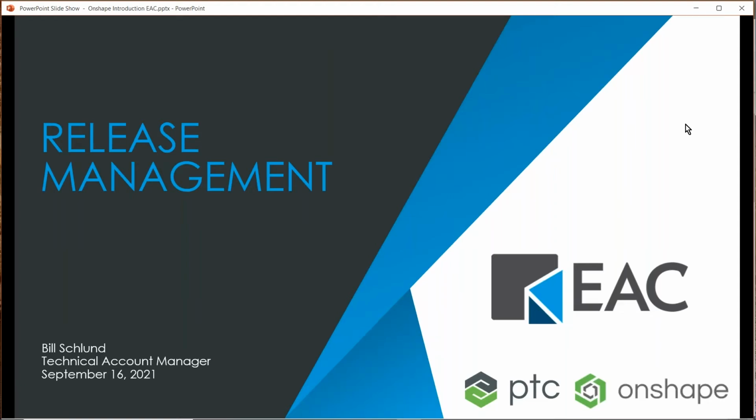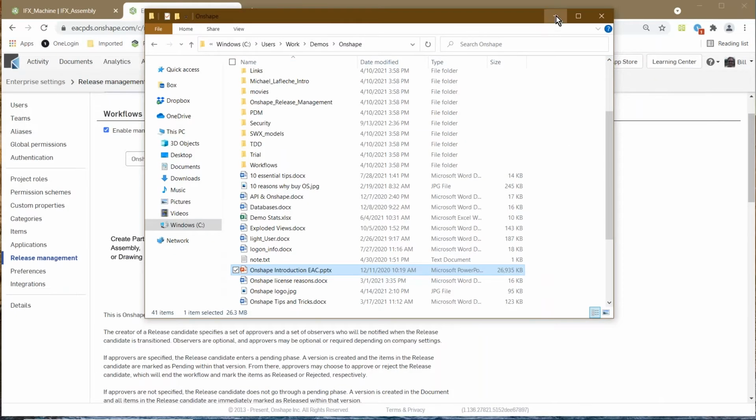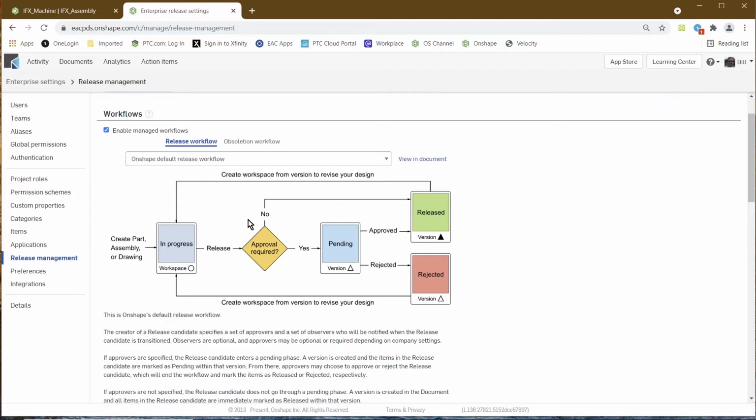We are going to be covering release management in Onshape. So first of all, let's take a look at the workflow that we have for Onshape. We can see that this is a built-in workflow. Everything that we start creating or bring into Onshape is considered work in process or in progress. And then going through the workflow, we can send that through to somebody for approval. They can either approve or reject that. And that's kind of the workflow.